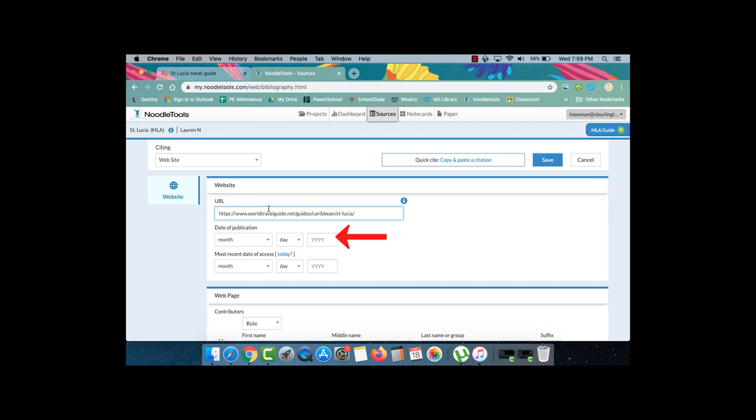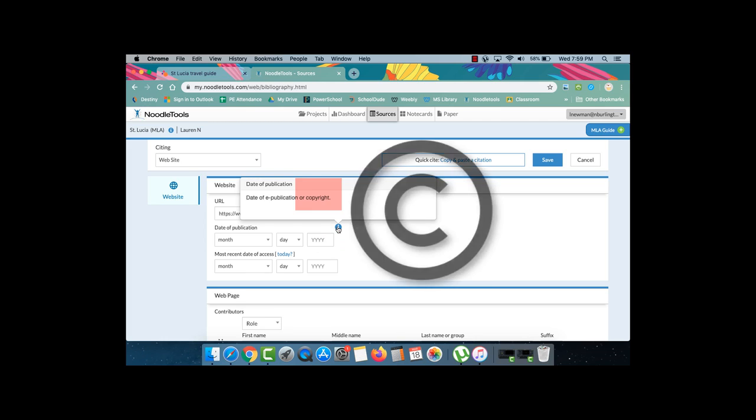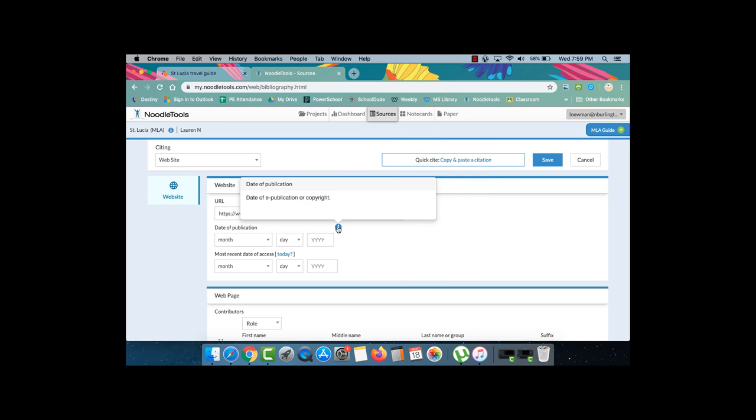Next, there is a space for 2 dates. These dates are different. The first one is any date you can find for the publication or last update of the website. Noodle Tools always tries to help you. Anytime you see a blue eye in the circle, you can click it for help. Here, Noodle Tools says you can use the copyright date for this if you cannot find anything more specific. The copyright date is typically at the bottom of a web page with the copyright symbol, the C in a circle. If there is absolutely no date, you may leave this out.